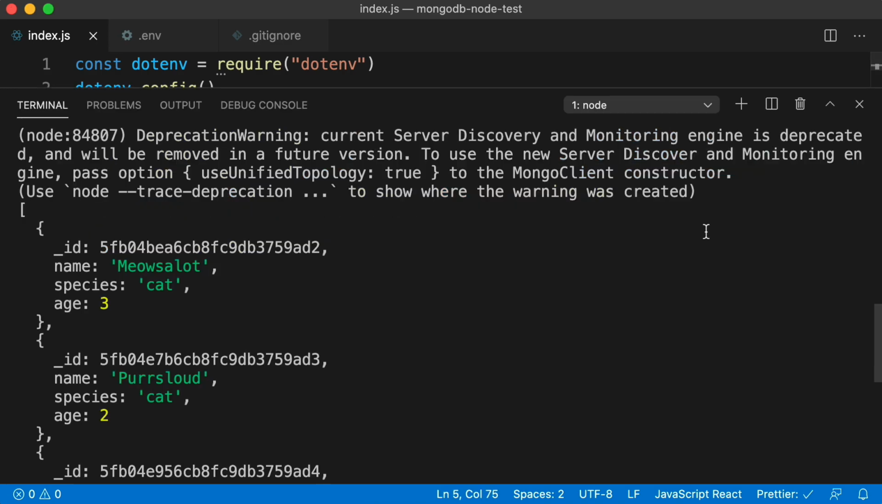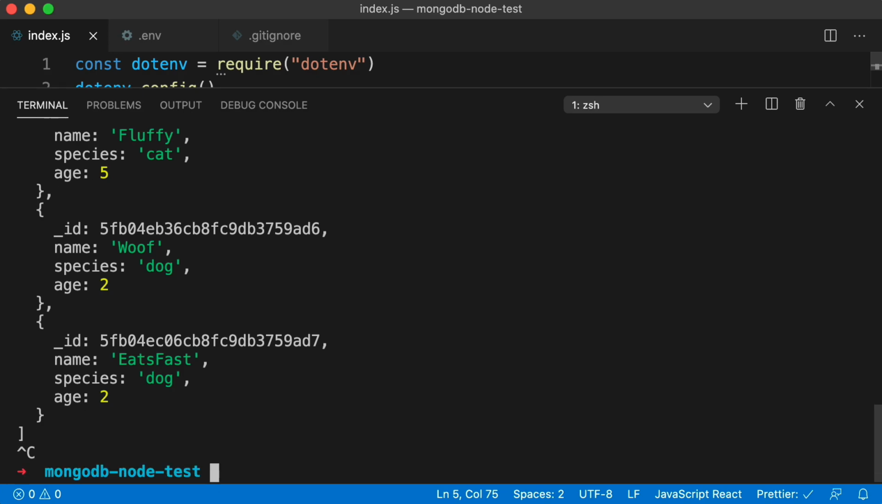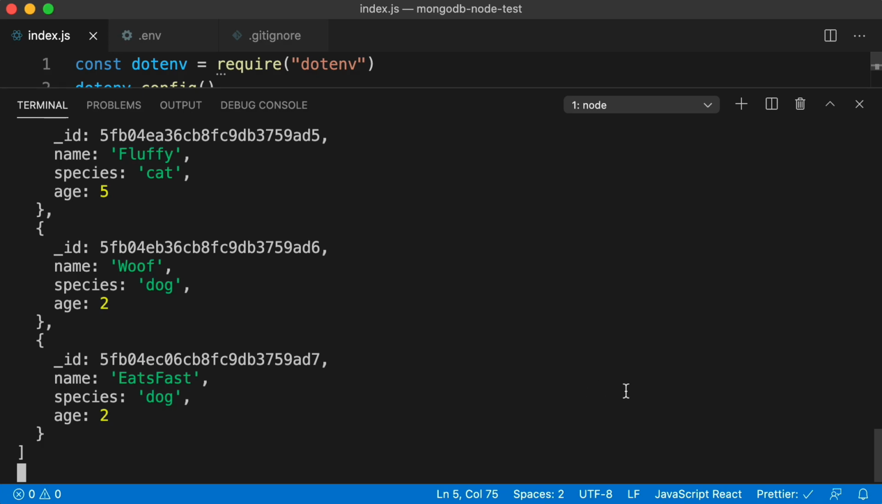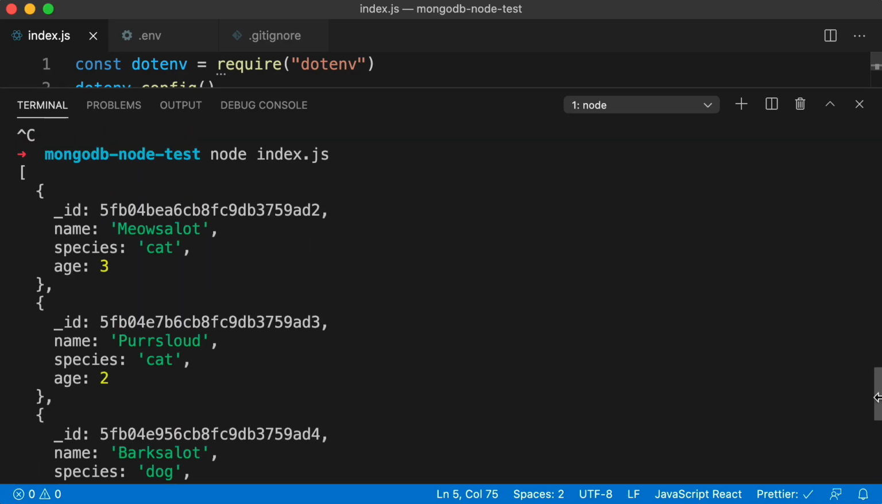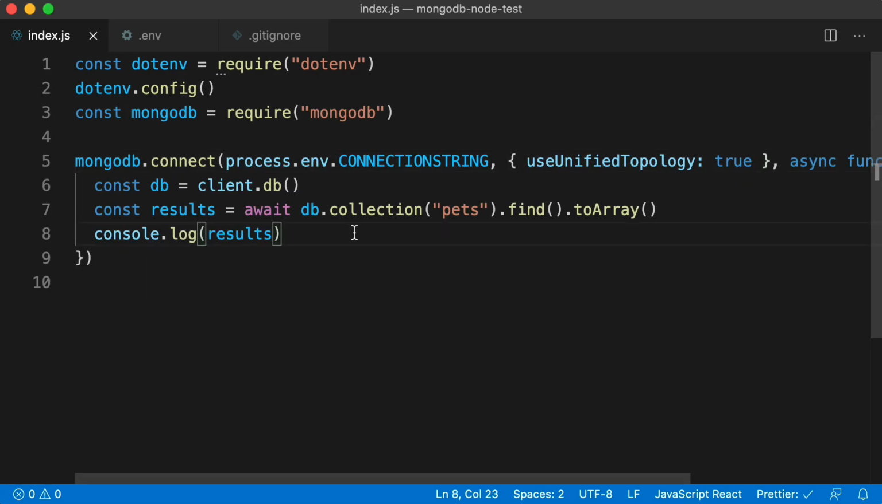If you save that and then try your task again, so I'm gonna press Control-C to stop that task, and then to fire it up again, just node index.js. Cool, now you don't see that warning, you just see the 6 pets in the database. Let me press Control-C once again. Now the reason I'm having to press Control-C is because we didn't tell this task to stop, or actually I should say, we didn't tell it to disconnect from the database.